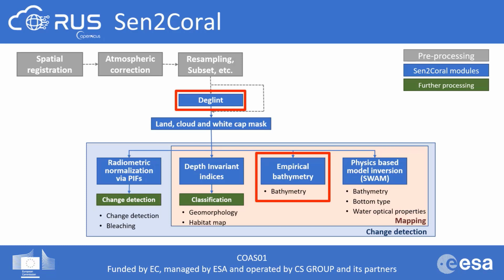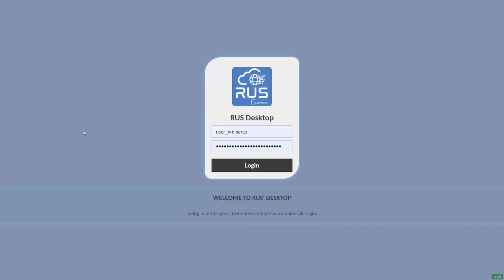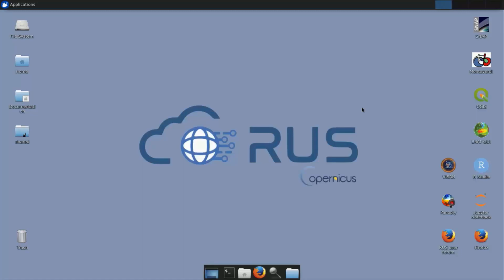Okay, now let's move to the RUS VM in order to start our exercise. So you click on the link in order to go to your virtual machine, you insert your credentials, the username and the password, and you click login. Okay, and now we have entered our RUS VM.